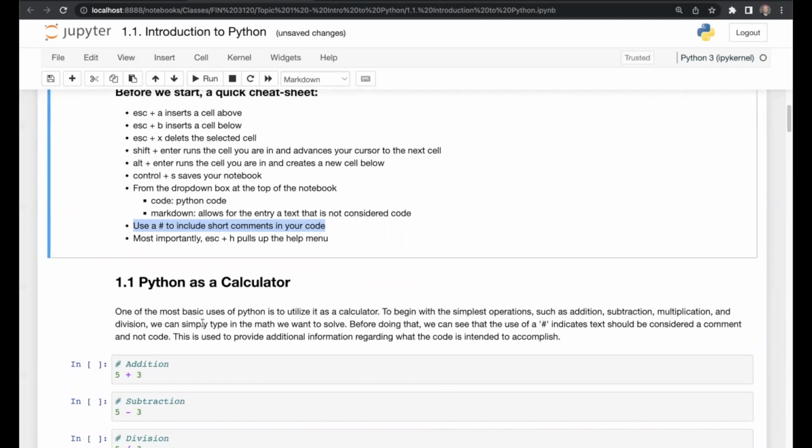So let's start writing some more code. Let's look at Python as a calculator, just some very basic stuff before we get into any finance related things. And one of the most basic functions of Python is to use it as a calculator. It will do math just like a calculator would.